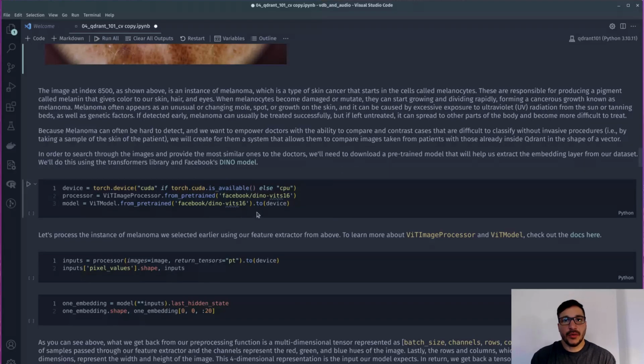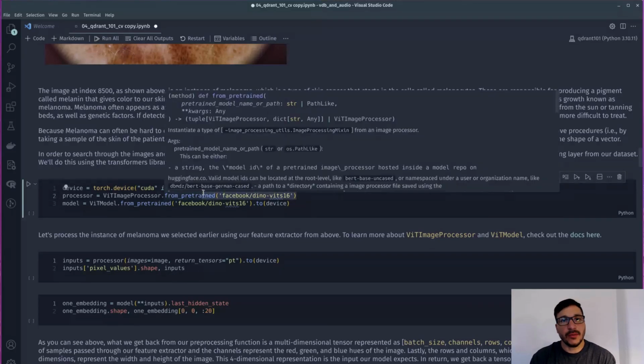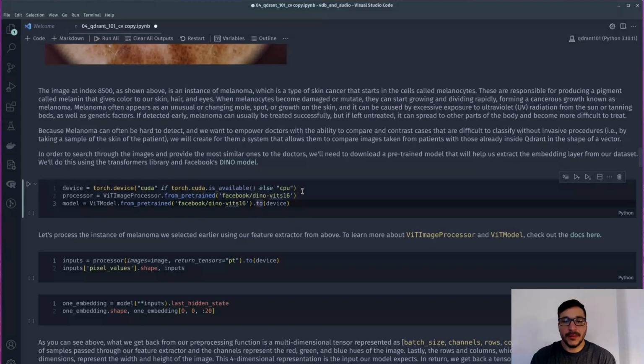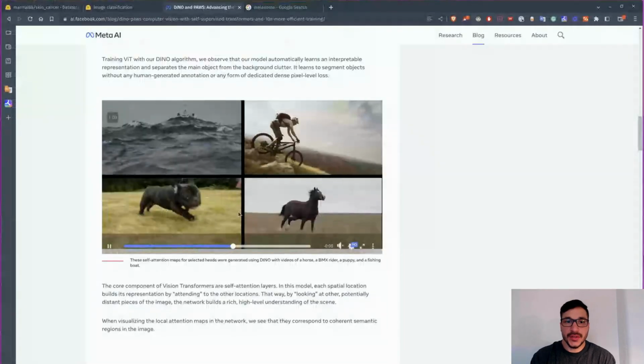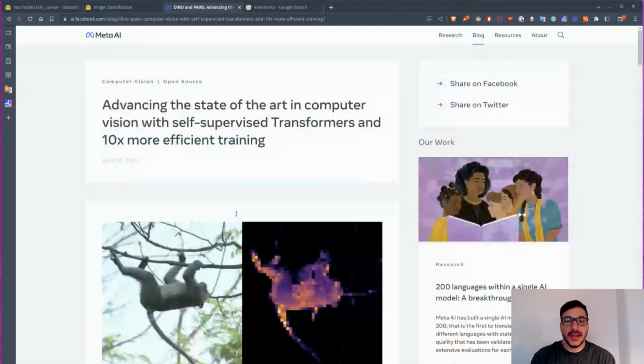So that's the selling point for these pre-trained models. We're going to use a model that already knows something about analyzing images, and then we're going to use it to extract these vector representations of the data that we have. And in particular, we're going to use the Dino model, which was released by Facebook a few years ago. As a matter of fact, this was in 2021.